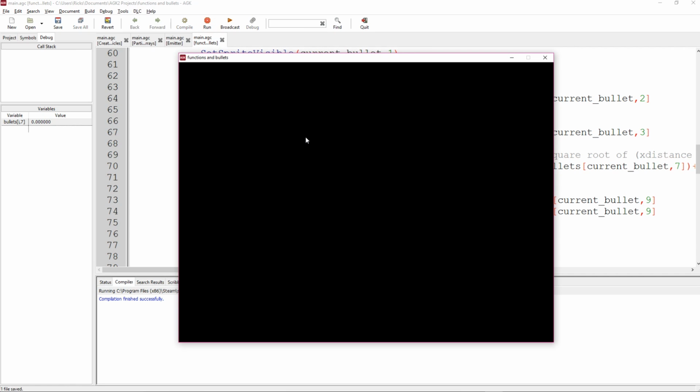So we've got a black screen, and if I just click once, you can see a bullet come out, and another one, and another one, and they're all different speeds, and when they get to the end of their line they disappear. And I can click a lot and it can cope with up to 100 of these bullets firing out.